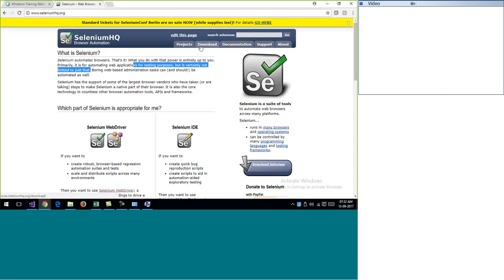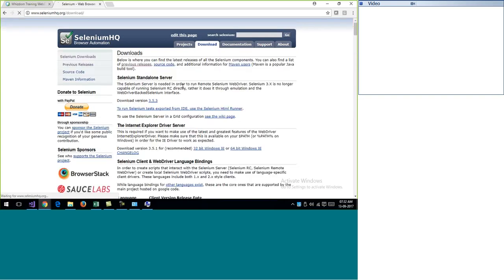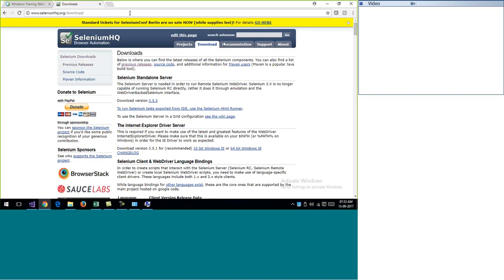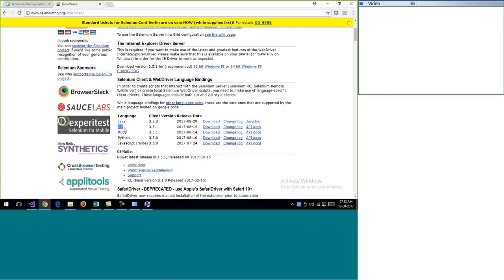Fine, and then you go to the downloads tab. Over here, if you have to download the Selenium DLLs, you can just download them from this website. You scroll down, and for C#, the current version is 3.5.1. The current version will be listed in this documentation. Then you simply click on this download link and it will start downloading.